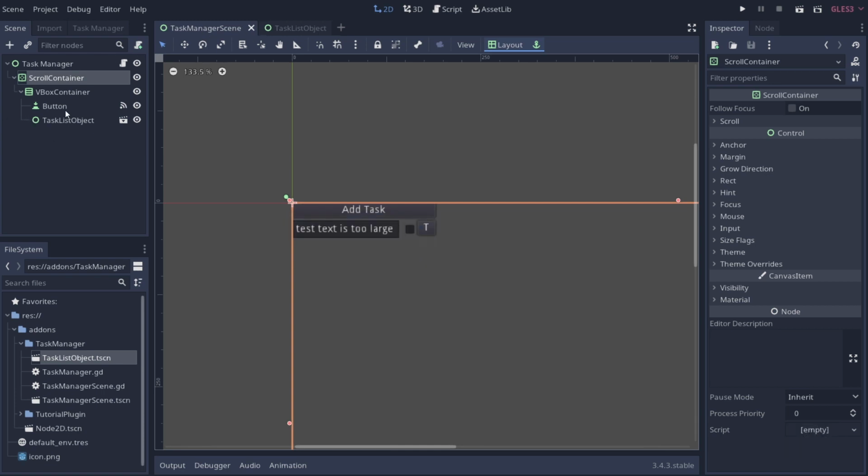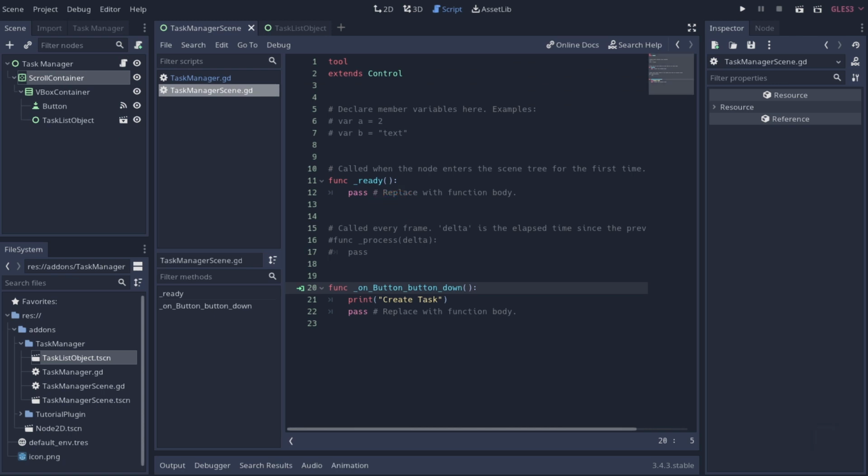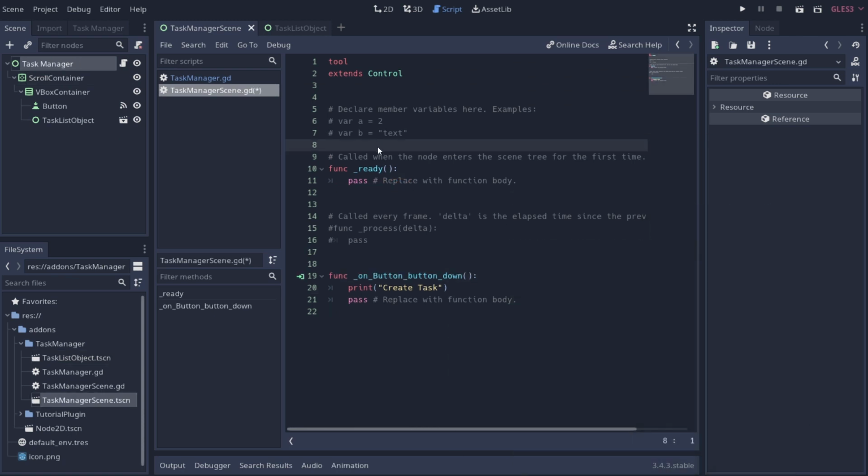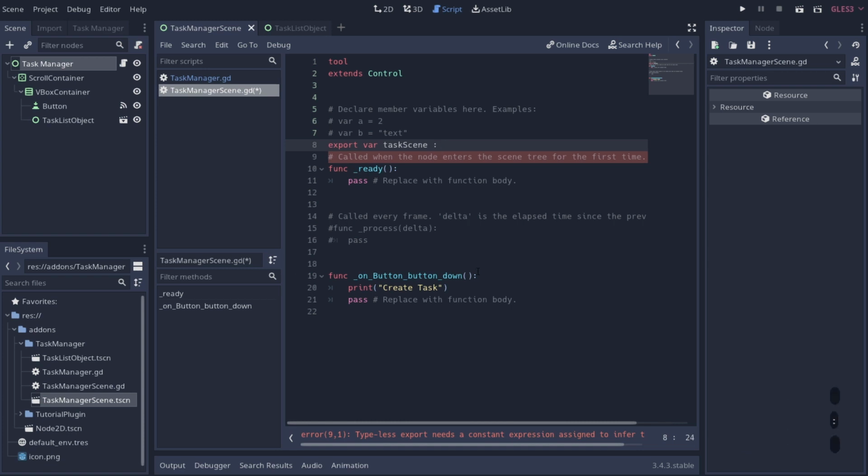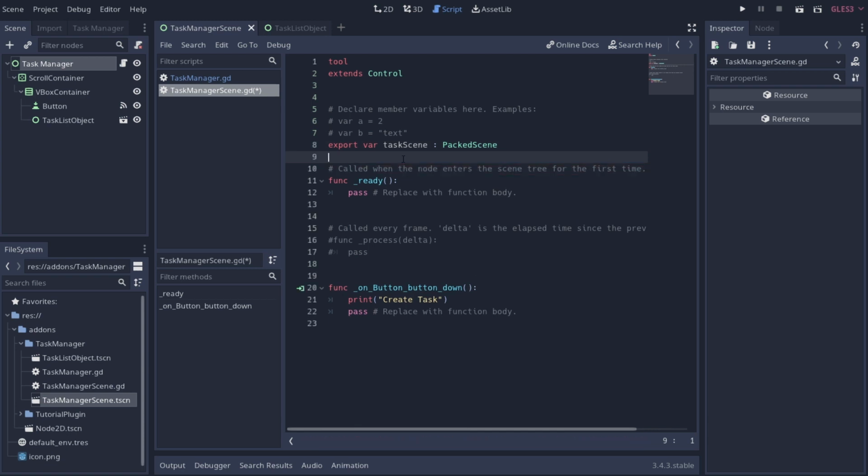So let's go ahead and get this to instance our tasks. So what we'll do is we'll come into our task manager, and first we got to get a reference to our scene, right? So we're going to say export var task scene. And then we can go ahead and say as a packed scene. And what that's going to do is that's going to allow us to basically just pass in our packed scene and instance that. So then we'll come down here and we will go ahead and run our instance code.